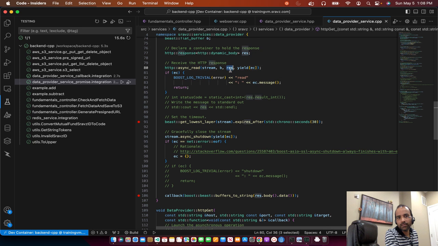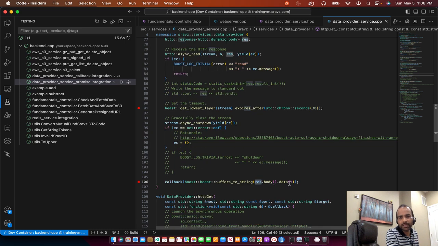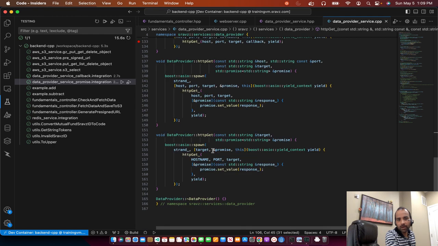Then we take the response. We receive the response in a dynamic body, and once we get it, we take the response body, get the data buffers, and convert the buffer to string, so that the client doesn't have to rely on the Boost library. So we pass a callback, which is this callback. Our callback is in this format. It gets a single string as the parameter. We get the response. Then the response is sent to the promise, which we captured using lambda capture by reference. And then we set the value in the promise.